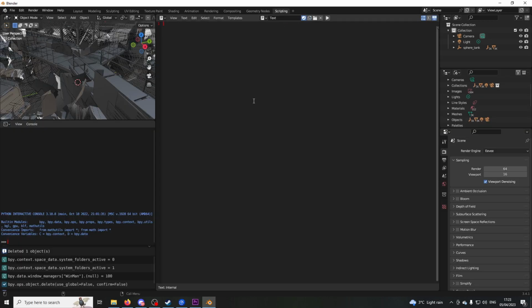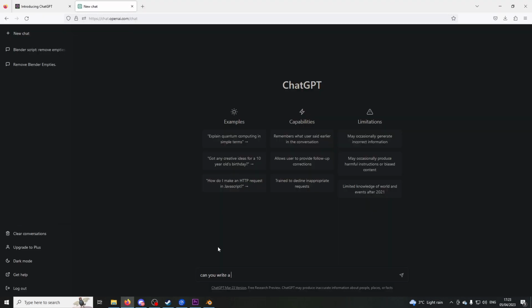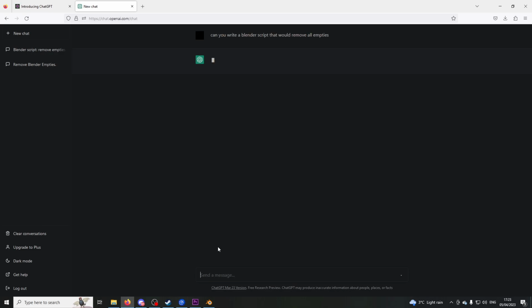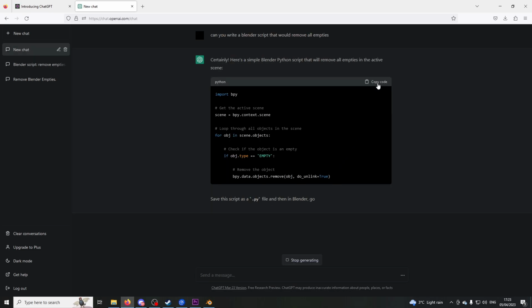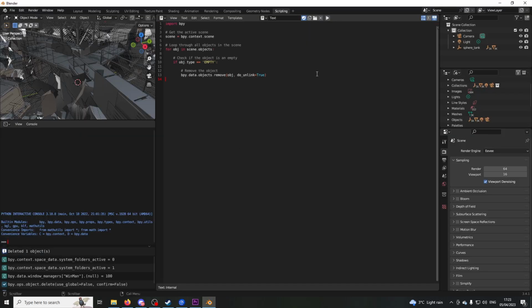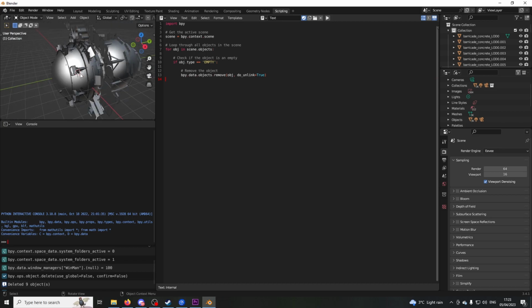To fix this, we're going to open up the scripting tab, make a new file, and go to ChatGPT. Now I'm going to ask ChatGPT to make a script that will remove all the empties in this file. Now if you're interested, you can read the code. It gives some ideas how the code was written, but we're just going to copy this and paste it into Blender. And boom, it removes all the empties.